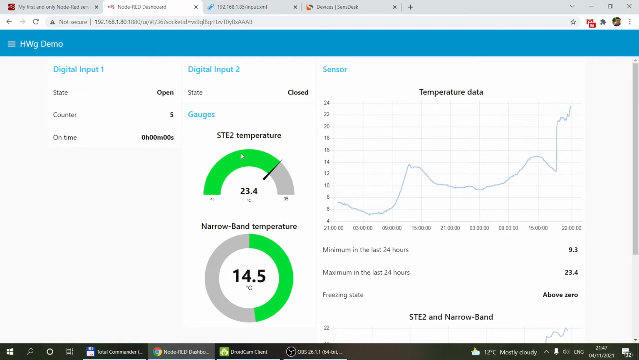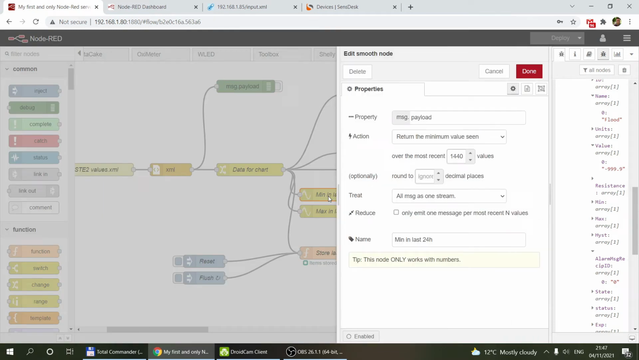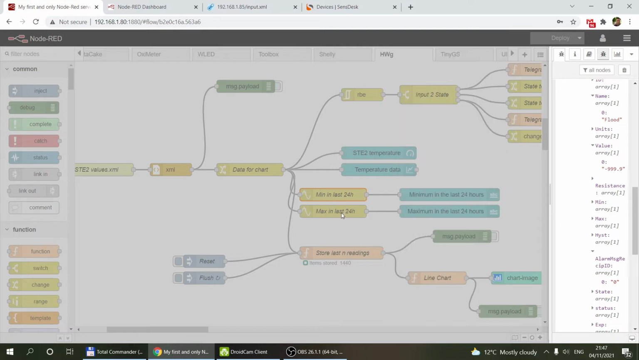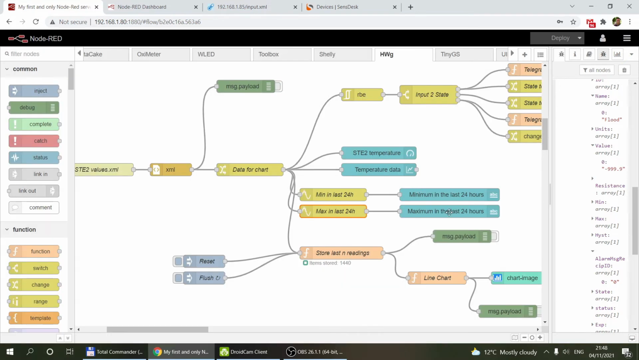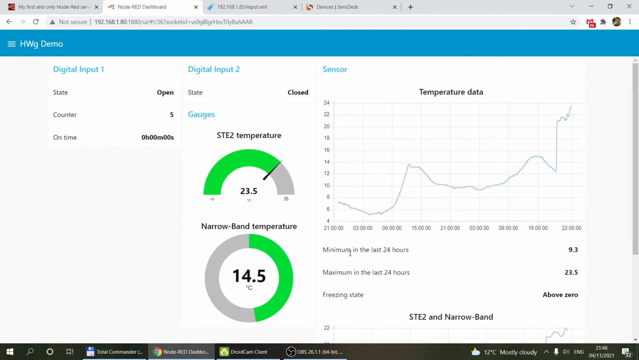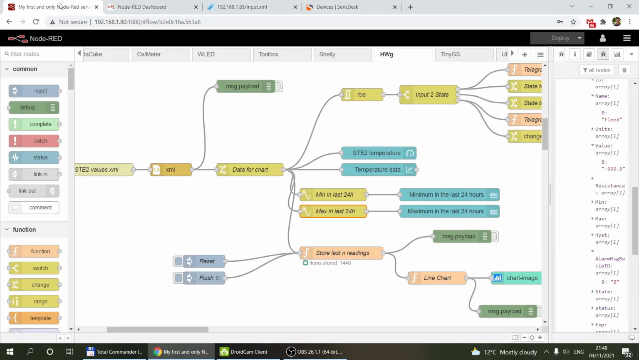And using some very simple nodes, I can also instruct Node-RED to remember the minimum value from the last 1440 values, which is the number of minutes in a day. So this is why it's going to show me the lowest reading for the last 24 hours. And pretty much I can do the same for the highest value. So it's going to return the maximum value for the last 1440 readings. And that just goes into the dashboard again. So this is why we see these 2 values showing up on the dashboard.